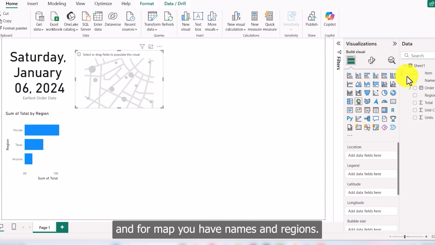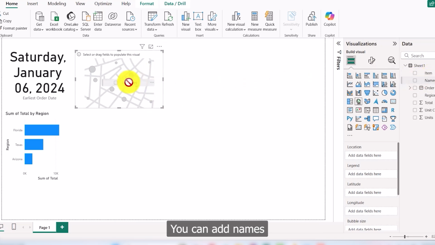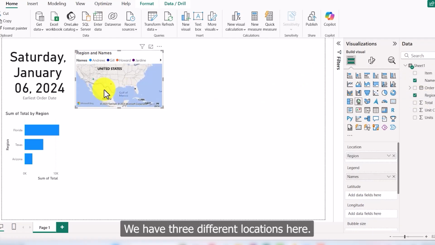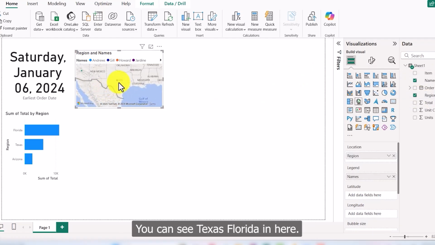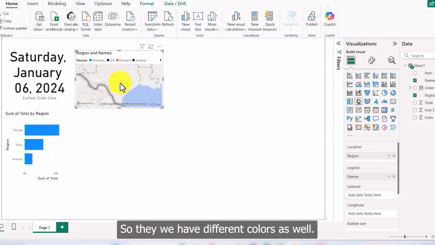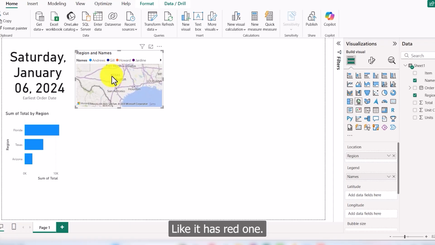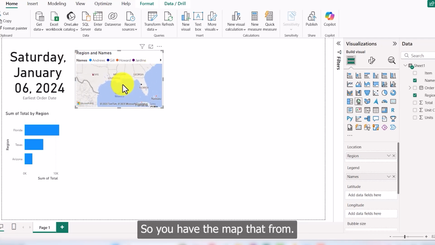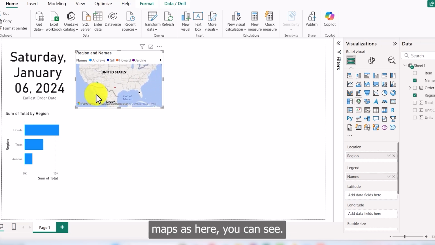And for map you have names and regions. You can add names and region as well. We have 3 different locations here. You can see Texas, Florida in here, and the third one is Arizona. So we have different colors as well, like it has red one, it has green one, and the Florida has the purple one. So you have the map from where the orders were placed and you can just see on these maps as here you can see.